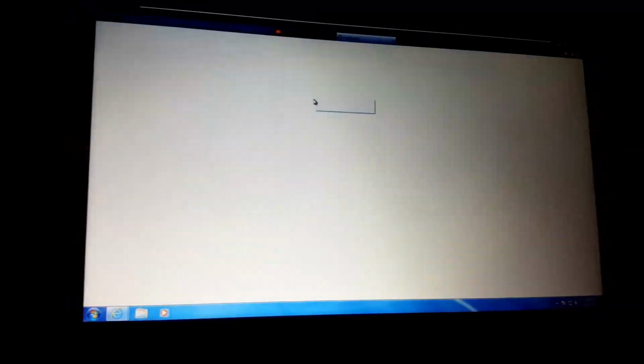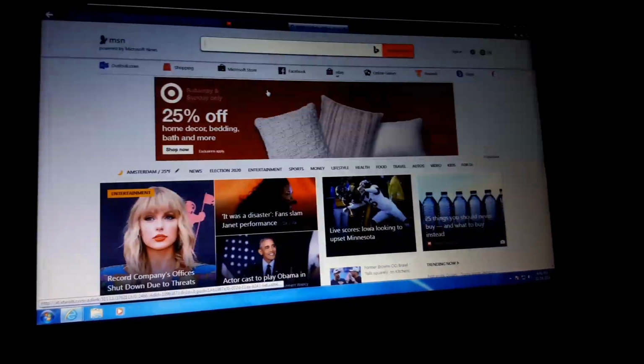Let's try MSN. The modern version of MSN loads, which is actually the home page for the browser, so it doesn't matter.